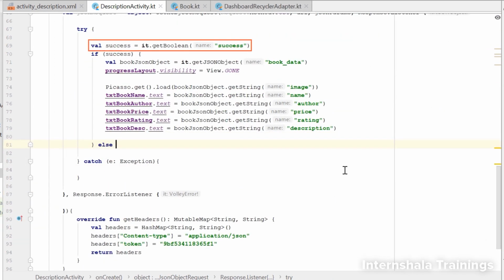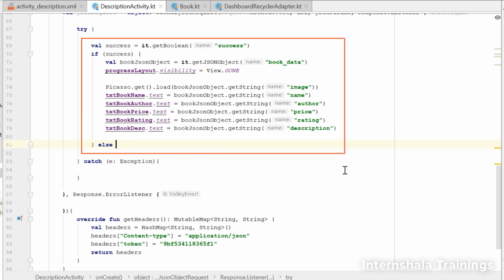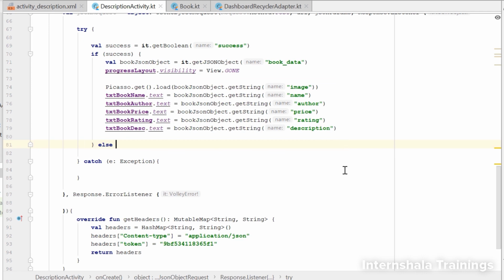For the response listener, first let's declare a variable to store the value of the key success. If the success is true, we'll hide the progress layout and parse the JSON according to the response that we saw in Postman. Remember to put this code inside the try-catch block as we can get a JSON exception here. While parsing JSON, we will set the appropriate data into the corresponding text views and also load the image in the image view using Picasso. For the errors, the code remains the same.